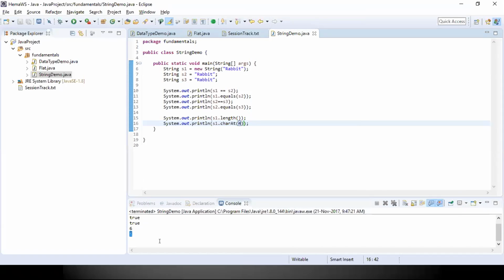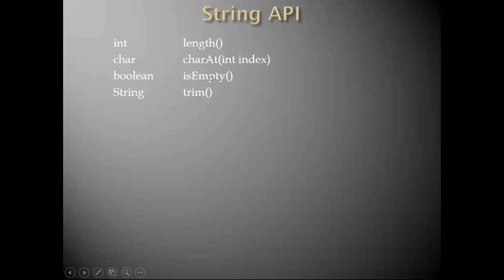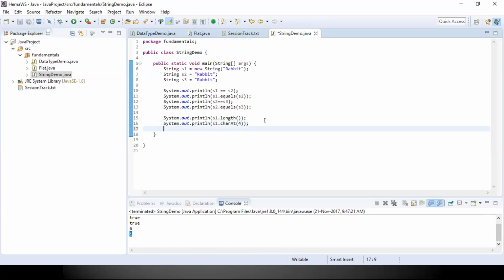Likewise, we have a few more methods here. isEmpty, if you want to check whether a string is empty or not. So we'll see here. Now I'll take a string A1 equals to this. String A2 equals to, give a space in between. Like string A3 equals to null.